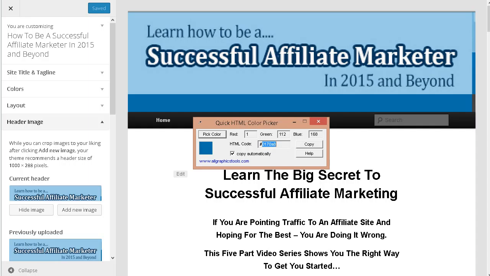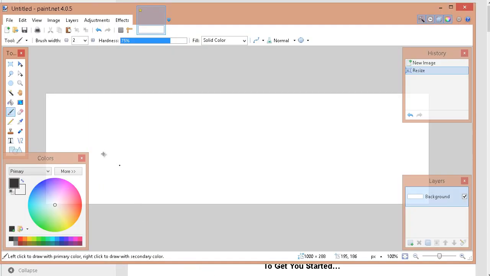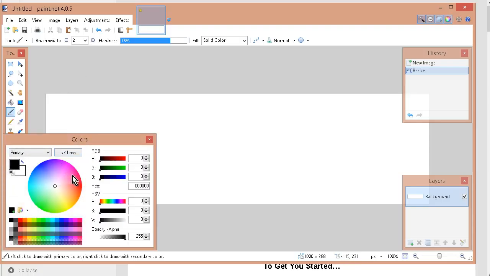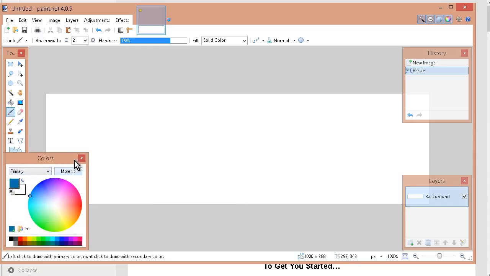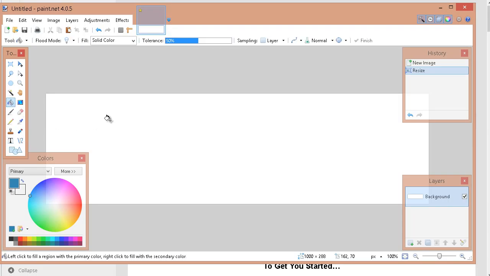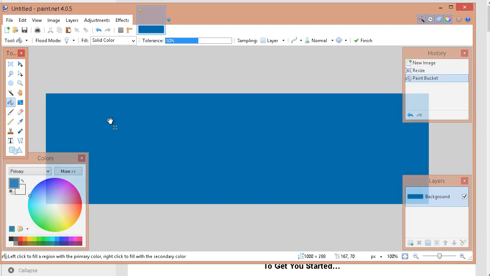Go back to paint.net, and here I'm going to do more, and then I'm just going to paste that into here. Okay, so it's now set that for us. I'm going to do less. I'm going to go to the paint bucket tool, and then I'm just going to change that. Okay, so there we go.